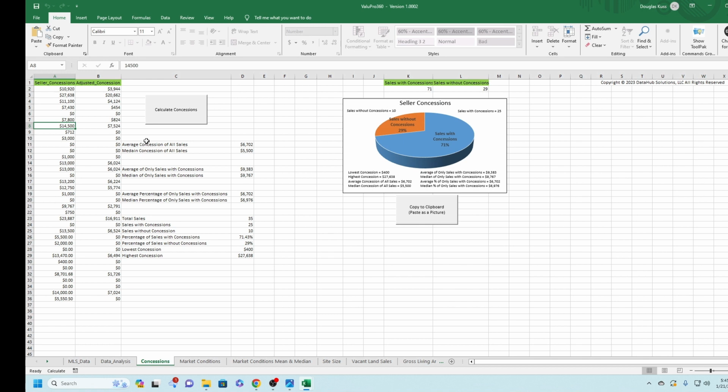All right, so what it did was it took that adjustment that I used, which number 6 was the median percentage of only the sales with concessions, and it subtracted that from the actual concession and provided the adjustment that's going to be given to the sales.